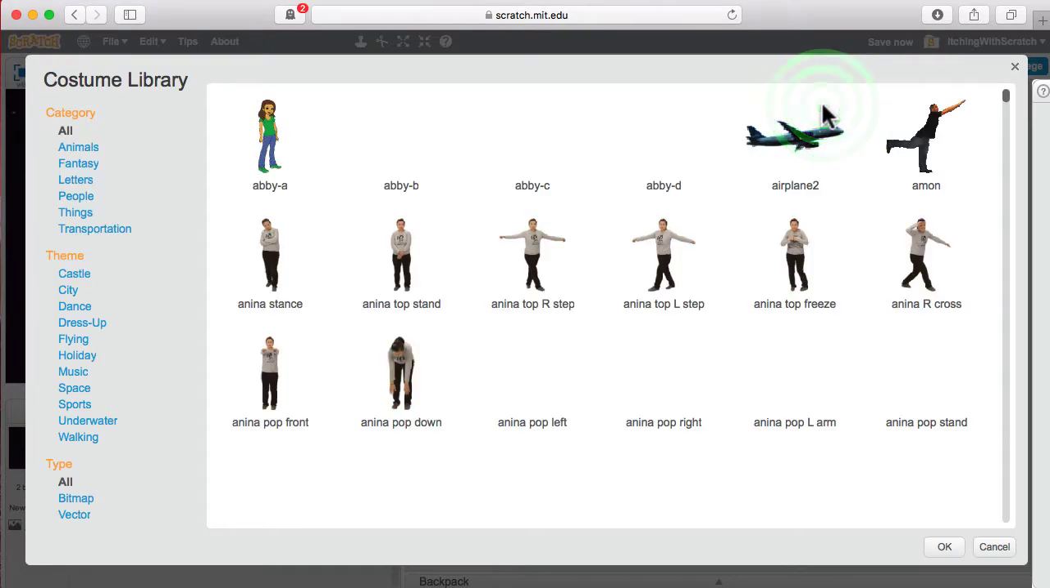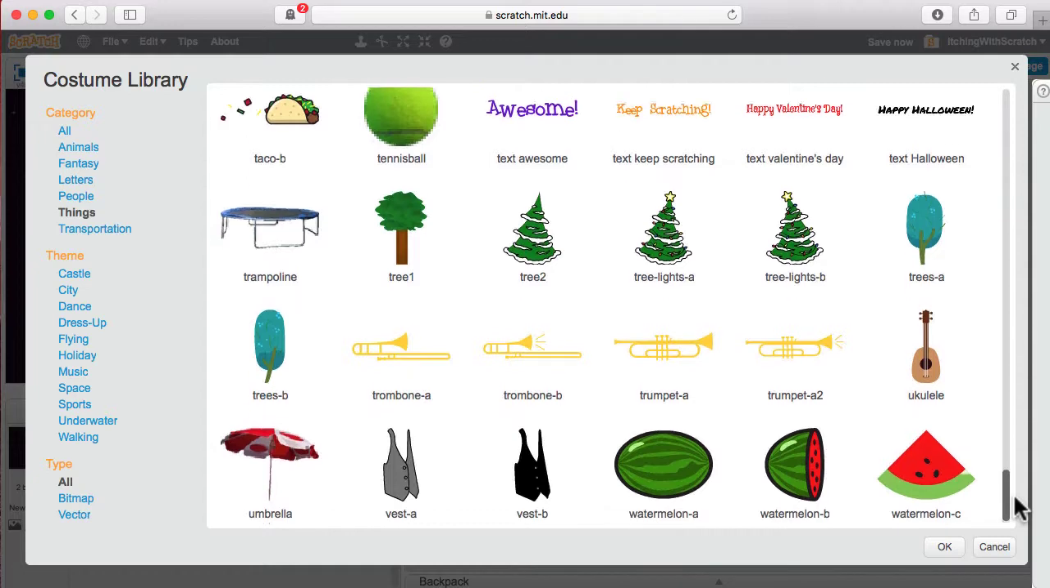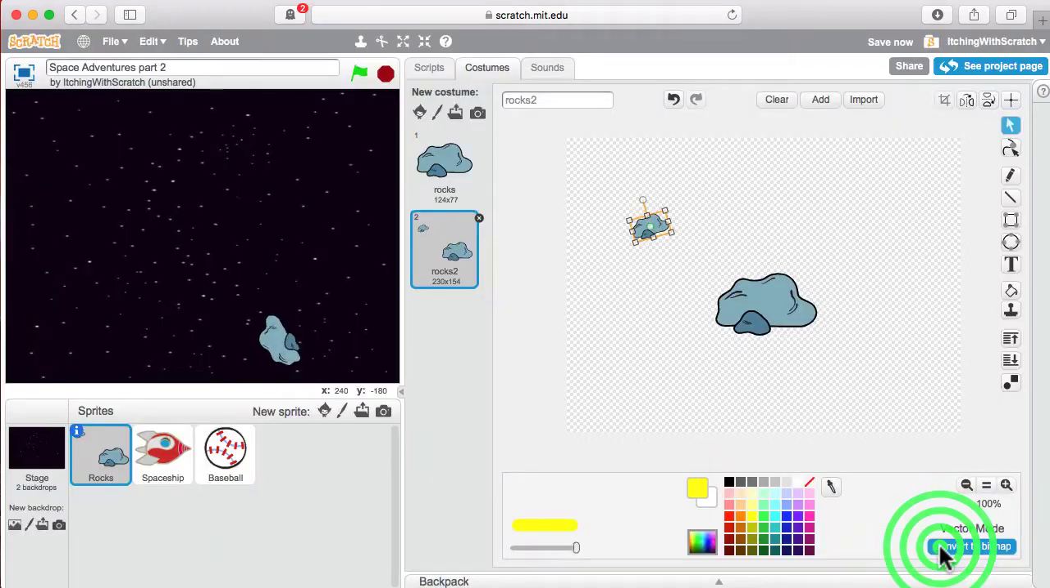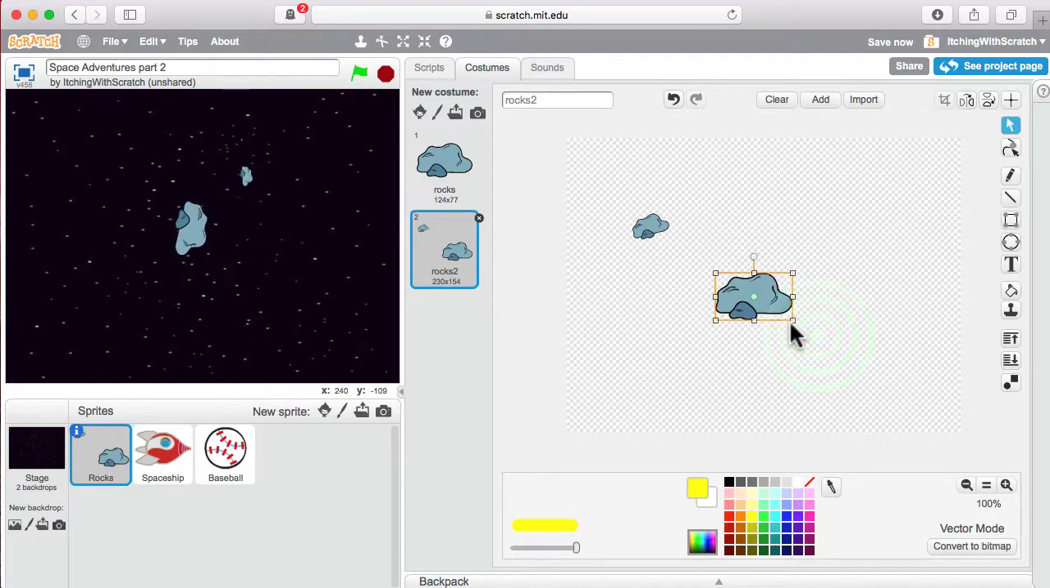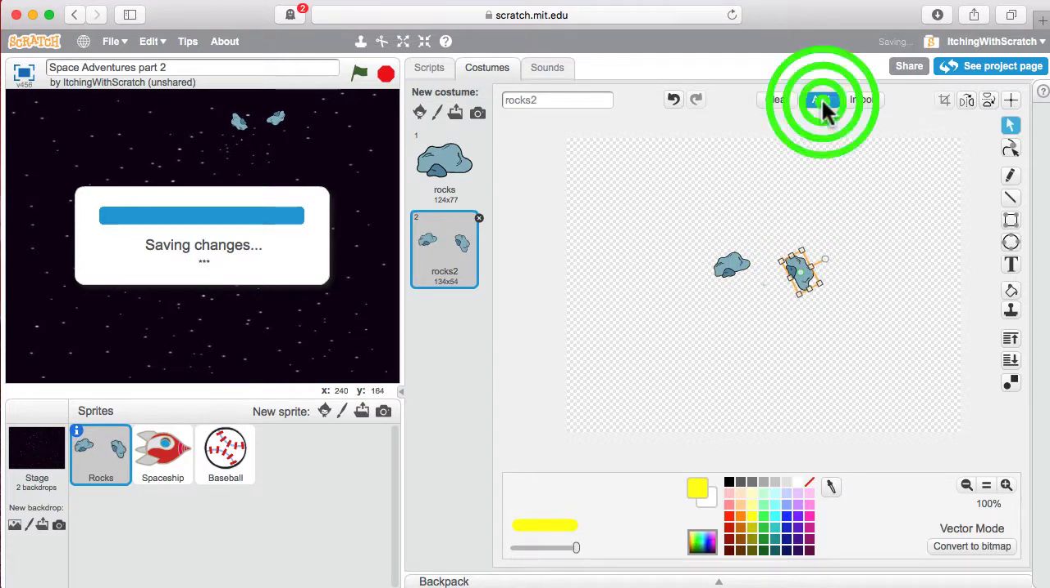I guess we can see if we can add rocks again. Things, rocks. All right, so we added that one. We take this one, we shrink it a little bit. And over here, we should stop it so it's not too distracting. So we angle it off. Maybe we'll add another rock.